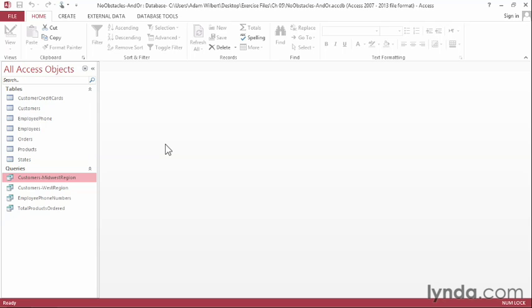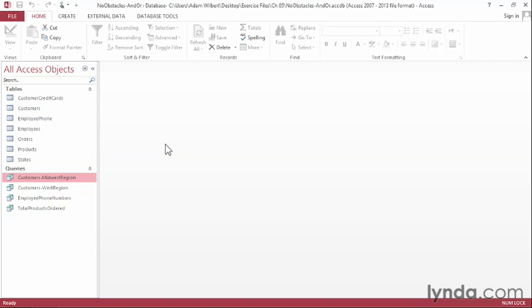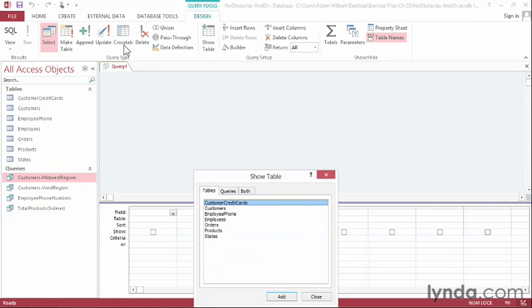Adding multiple query criteria to filter your records can be accomplished in a couple of different ways. Let's create a query that explores our employees' data and uses multiple filtering criteria. I'm going to create a new query in Design View by going to the Create tab, Query Design. From there, we'll add our employees table.